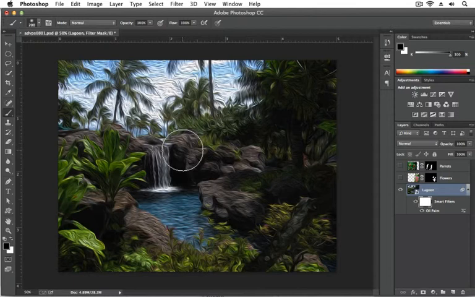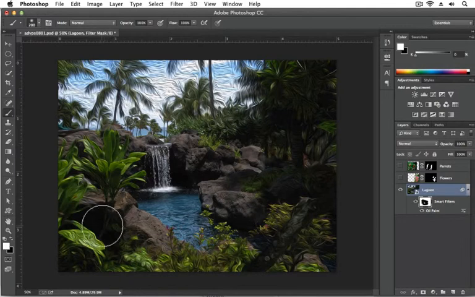So you'll notice that my foreground color is black. I have the paintbrush tool selected, and if I just paint on that mask, you can see that no longer in that area, right there where you see the black, is the oil paint filter being applied. Now I can also press X to swap back to white and paint it back in if I want.